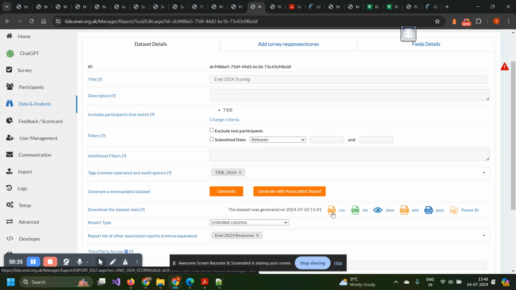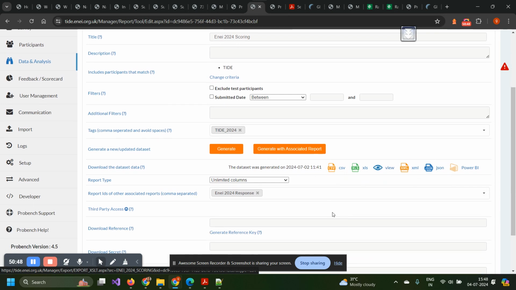Now, sometimes clients ask us whether they always have to generate the data set manually, download the CSV, and give it to a third party, in case they are analyzing it in a different tool, or displaying the scorecard in a different tool.